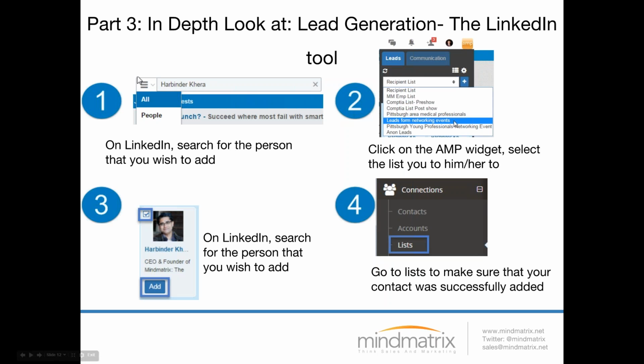The LinkedIn tool allows you to pull contact information from your LinkedIn account into Mindmatrix. To use this tool, first make sure that you have the AMP widget properly installed. If it is, you should see an M icon next to your address bar. As a quick side note, this edition also allows you to use our Outlook and Chrome extensions. If it is properly installed, then go to LinkedIn and then search for the person that you wish to add.